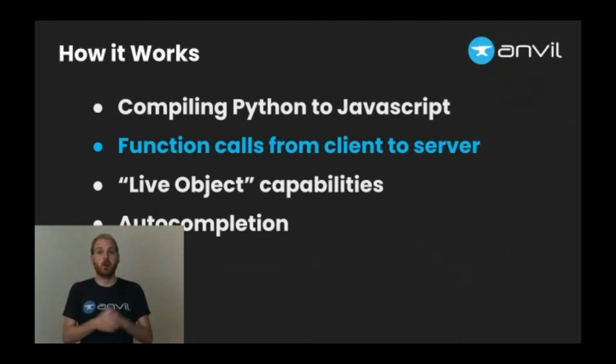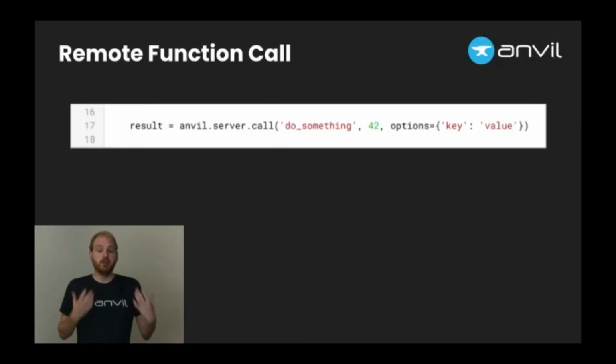All right, what's up next? Function calls from the client to server. Again, that's a fairly important part of building a framework that lets you do everything in one representation. So Anvil enables you to write function calls like this. And you notice these aren't shaped like HTTP requests. They're Python function calls. They've got positional arguments, they've got keyword arguments, they've got return values.